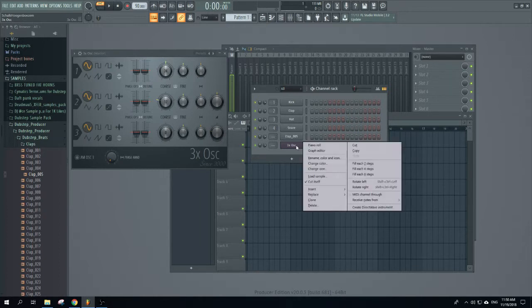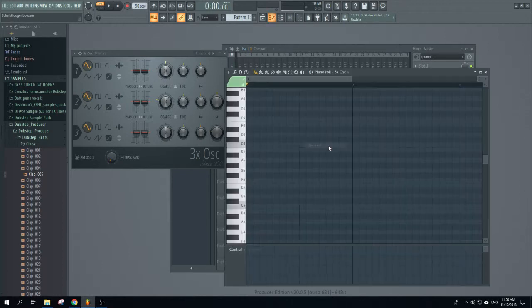If you right click on a specific instrument, to the right you see a little thing that says piano roll. This is one of the other windows you'll probably be using the most in FL Studio. So that gives us a total of 5: the browser, the mixer, the playlist, the sequencer, and the piano roll.